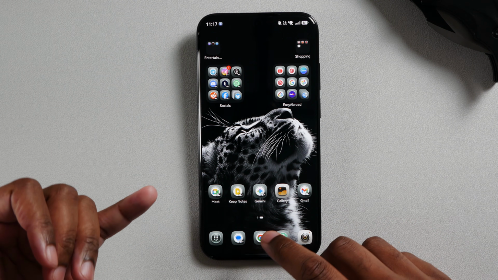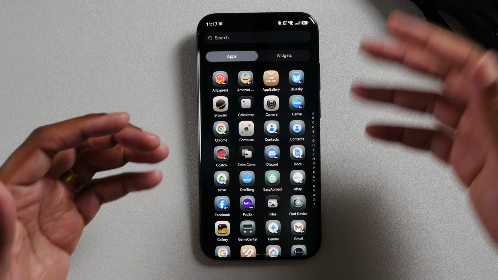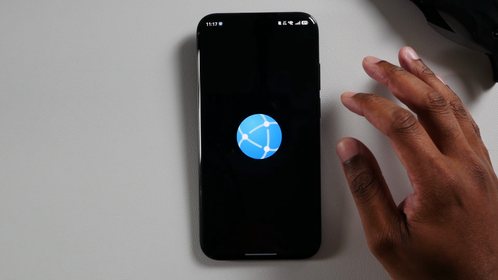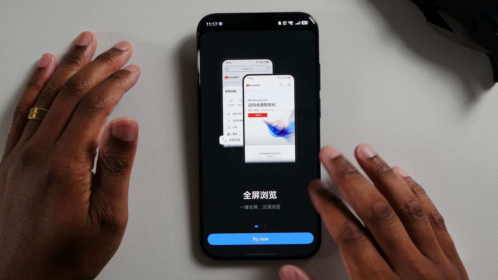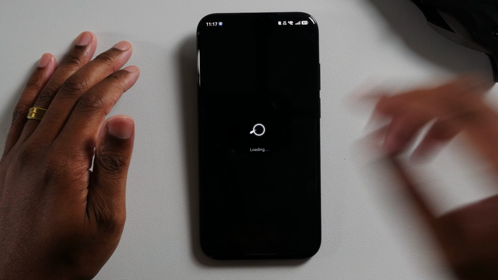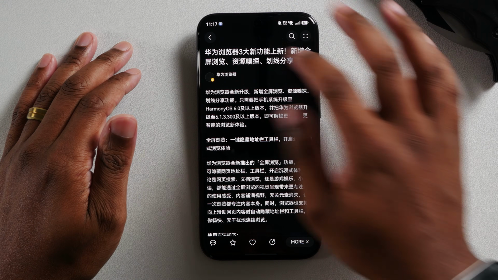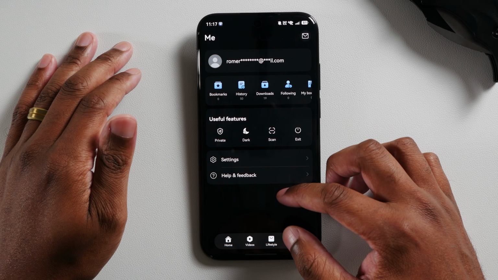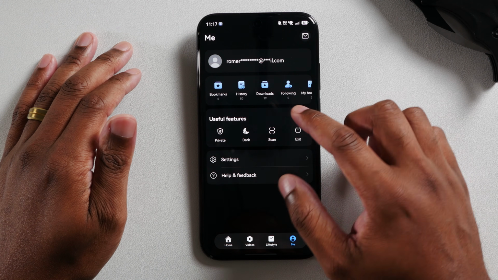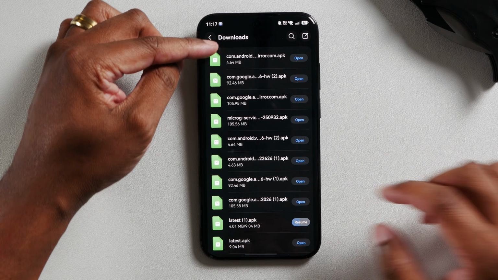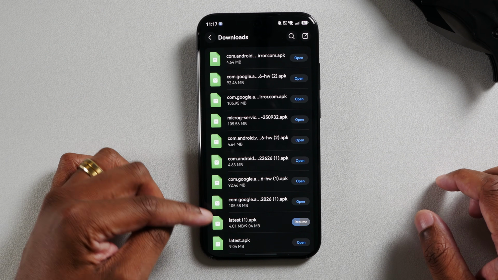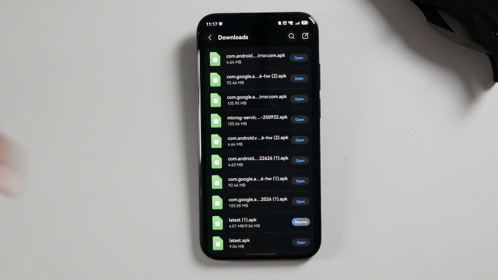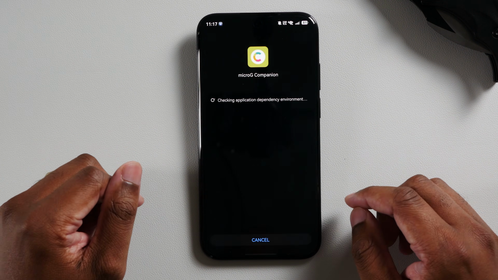Let me go to the native browser because I like to show everybody everything, just so I'm being as transparent as I possibly can be. So I'm going to click over into Me, and I'm going to go into downloads. And you can see all these APKs I was downloading. It was blocking every single one. Actually, what I'm going to do is just try one. I just want to show you guys.